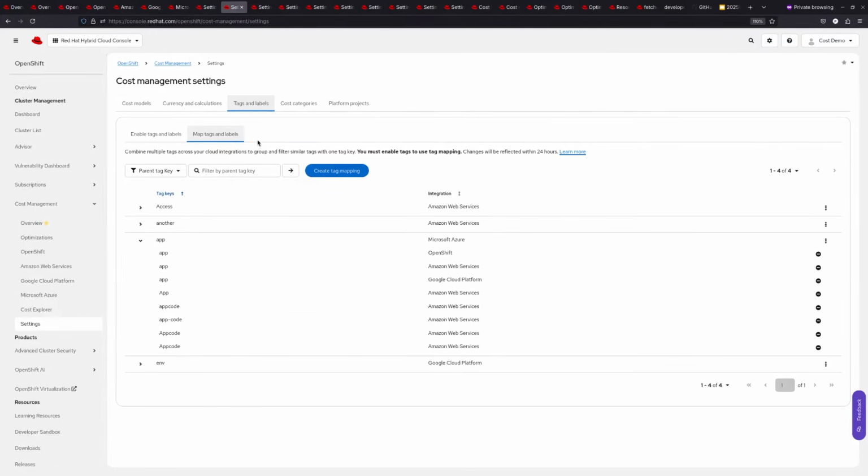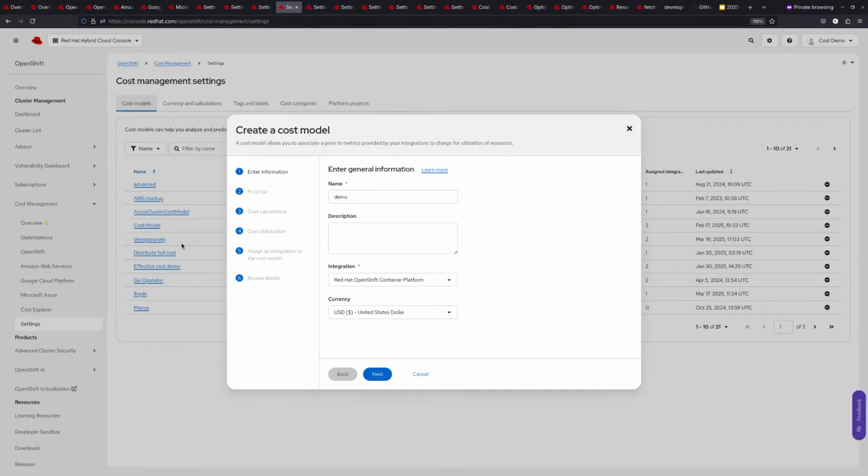We can also do fancy things with tags and labels, like you can combine all of these labels on top of this app label, simplify your reports, or simply to distribute and combine your costs.